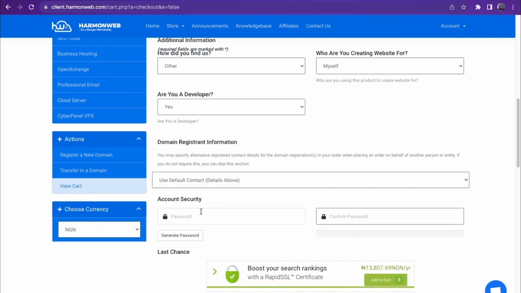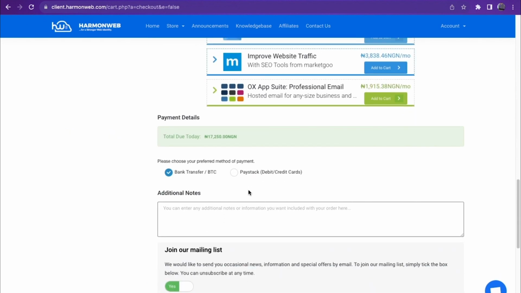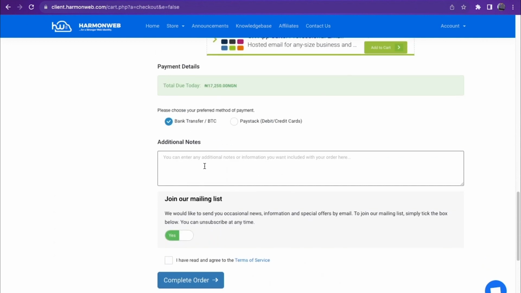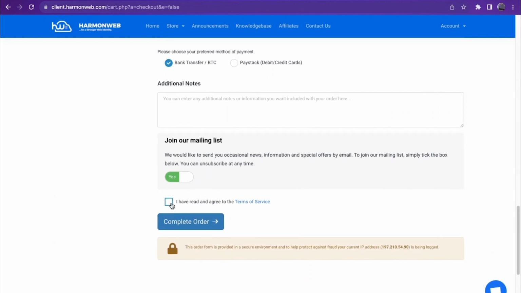Then you have to put in the correct password. When you scroll down, you choose your preferred payment method. It is either bank transfer or Paystack, or you choose bank transfer or BTC. You can add additional notes. You can click to enable join mailing list, and you have to make sure you tick this in order to complete order. When you click complete order, you are going to make payments with your preferred payment method right here.